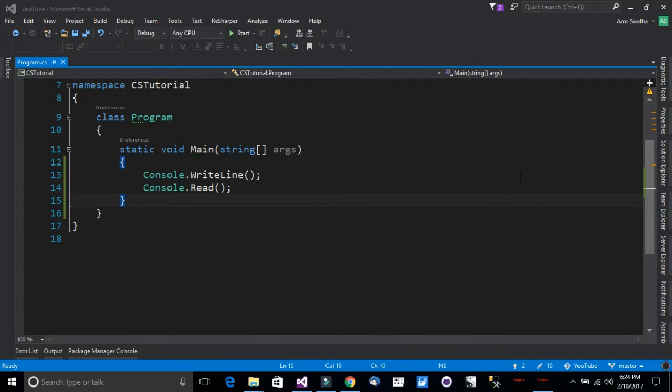Hello and welcome to this lecture. In this lecture, we will see what classes are and what benefits they give us in working with C Sharp. Okay, so right here, I'm inside Visual Studio, inside our own project.